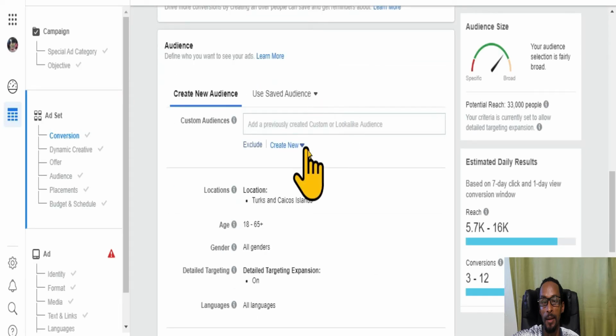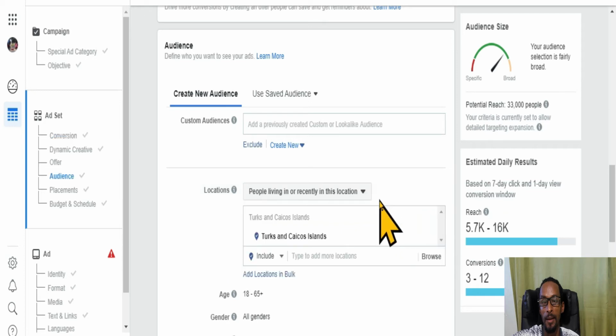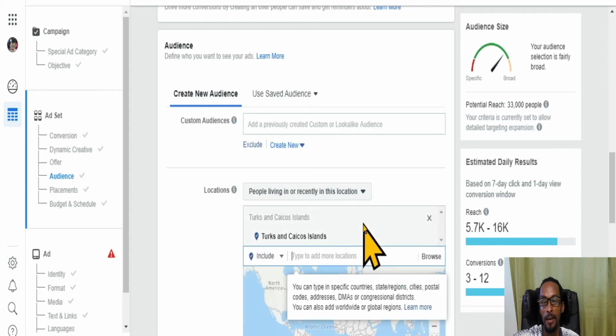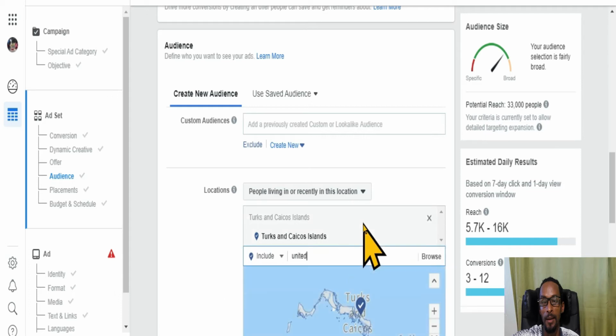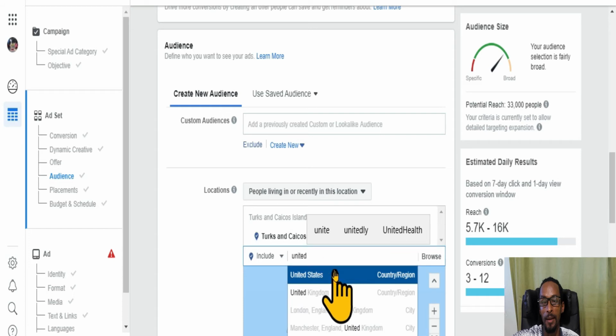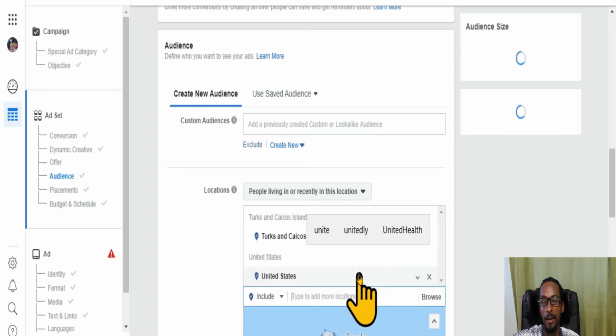Now we have details we can actually work with. So I'm going to be targeting these same two countries, which is going to be United States and Canada. Those are the countries we're going to be targeting.